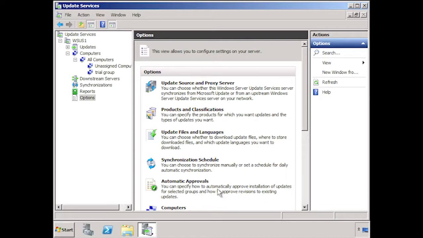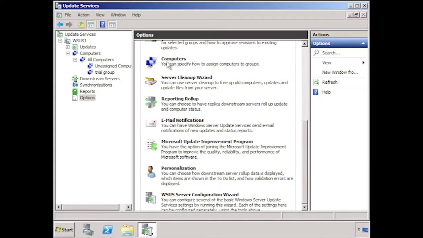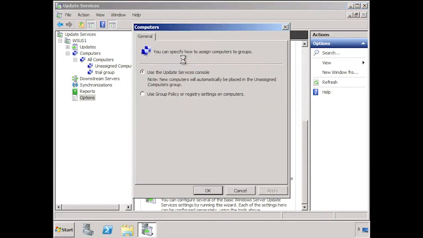If you want to use client-side targeting, what you need to do is select the option Computers. In this option, I can choose to use client-side targeting by selecting the option Use Group Policy Setting or Registry Settings on Computers. This means that group membership will be determined by a setting that is found on the local computer, which will be sent to the server when the client registers itself with the WSUS server.